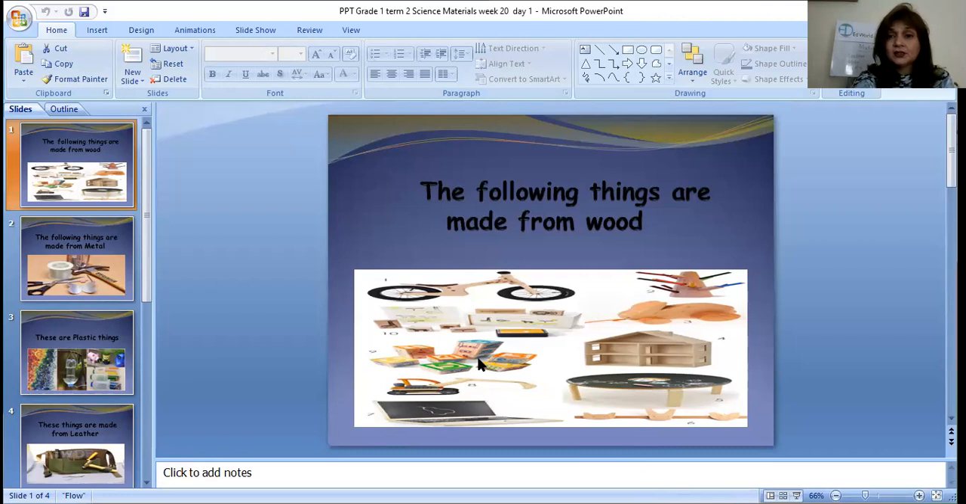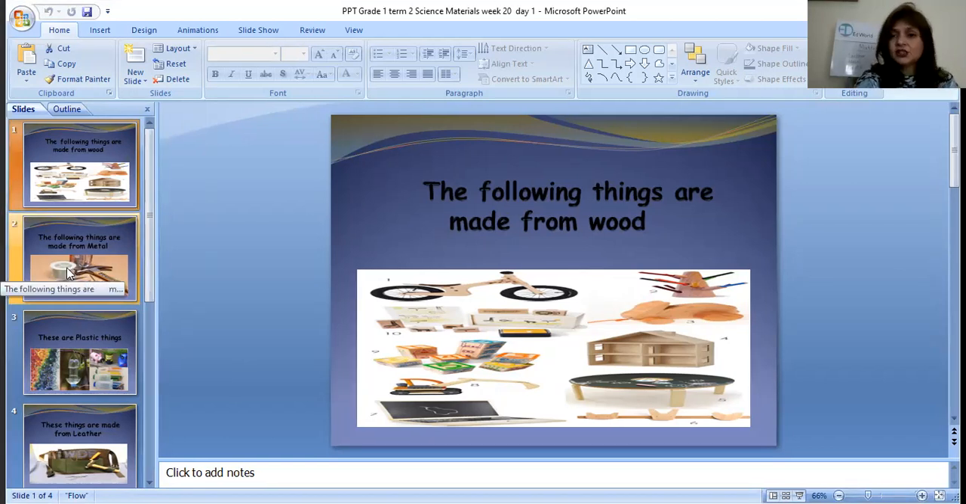Then you have these different things which are made from wood, right? Especially the cupboards, the chest of drawers which you have in your home, they are all made from wood, right? The cabinets which you have.